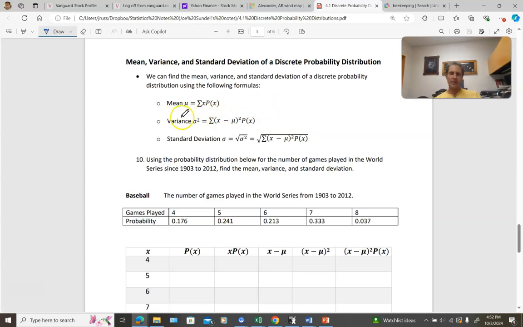And then to find the variance, we're going to do this step by step in this table down here. Once you know the mean, then you can take each value of the random variable, subtract the mean from it, square that value, and multiply it by that respective probability. And then add that, and do the same thing. So you're summing again. And then once you have the variance, to find the standard deviation, all you have to do is take the square root of it.